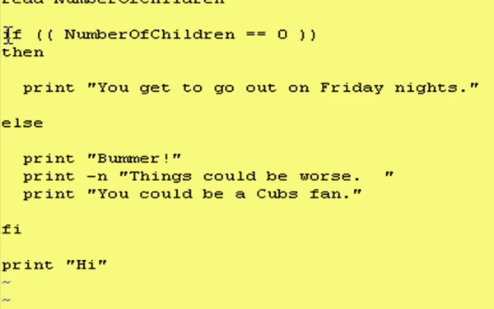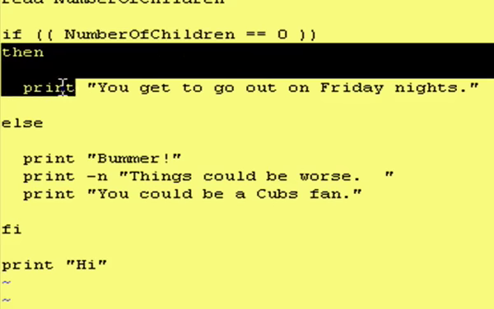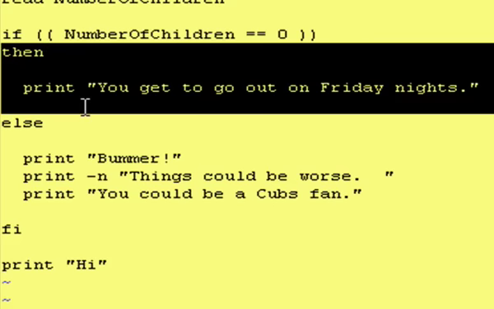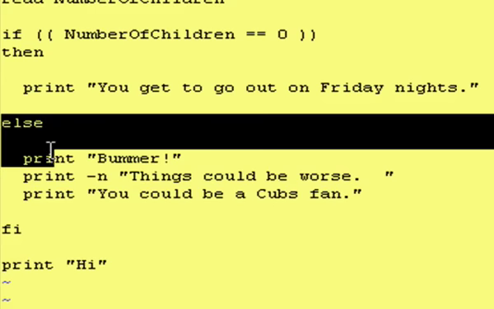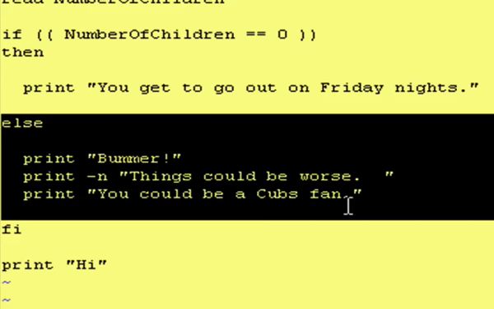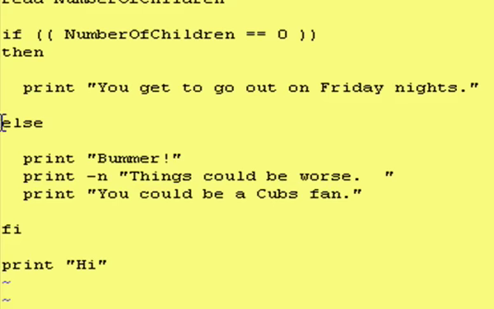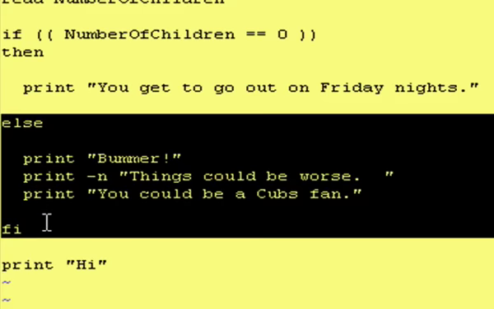So once again, if a test condition is true, then execute your first block of code. Otherwise, if the test condition is false, then execute a different set of code which is contained in the else to the fi portion.